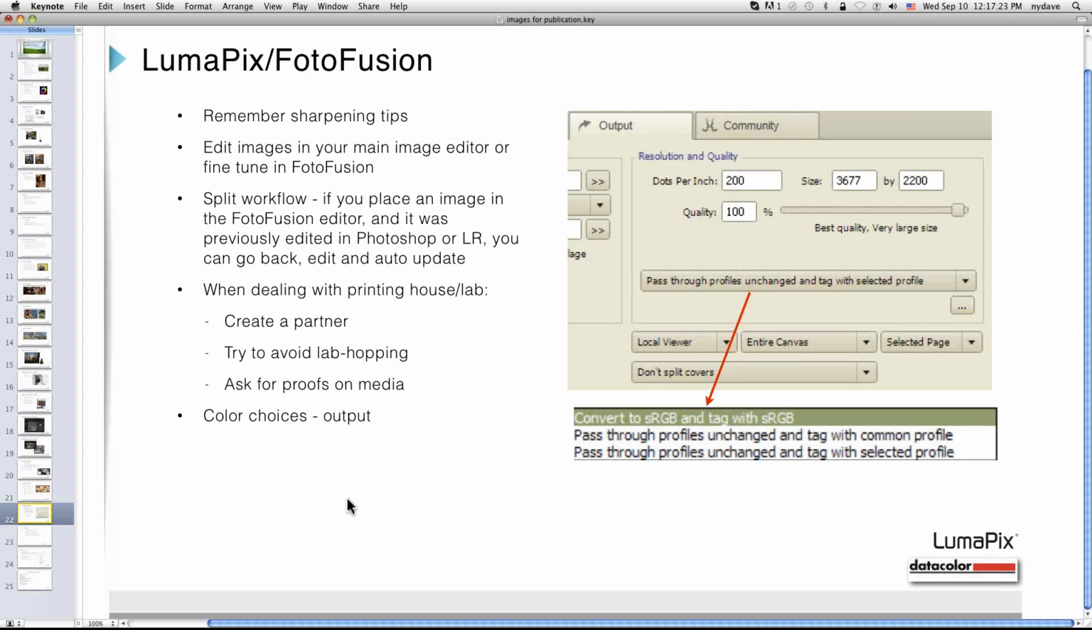Now, one of the other things that's available to us in the FotoFusion software, and I think I should make a special point of this, is how it passes when it's creating your output file for the book. First of all, I want you to remember your sharpening tips. Sharpen those images ahead of time, before you're in the book. Edit your images in your main image editor, and here's the reason: you can achieve a split workflow. They've set the software up so that you can edit, for example, in Lightroom or Photoshop and save it to a folder. Then you can import that file into FotoFusion, and you can do your layouts.